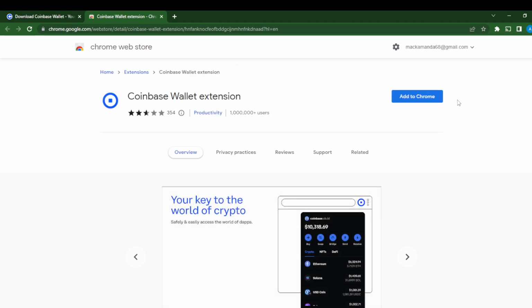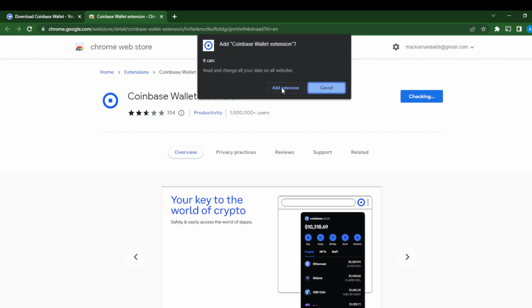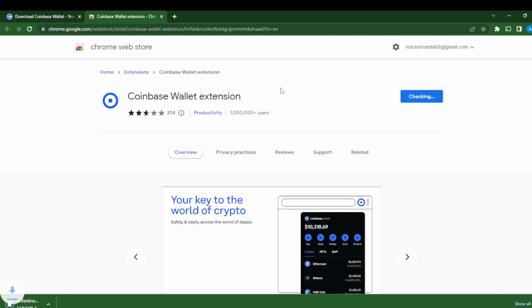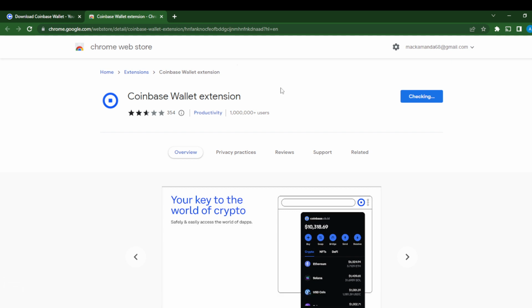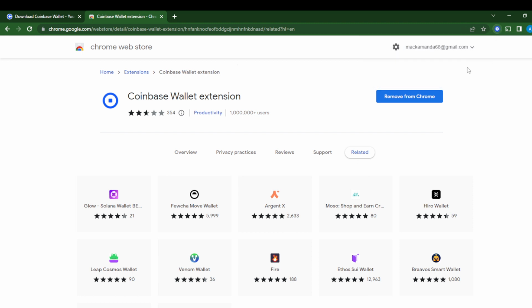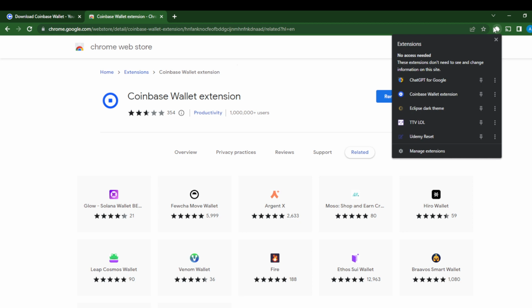Okay, beside it, just hit the add to Chrome tab and select add extension. So here it says it has been added. Great. So let's check if it has actually been added. At the top right corner of your screen, you see extensions. So just go ahead and click that extensions icon. And yes, you see Coinbase Wallet extension. So go ahead and click it.